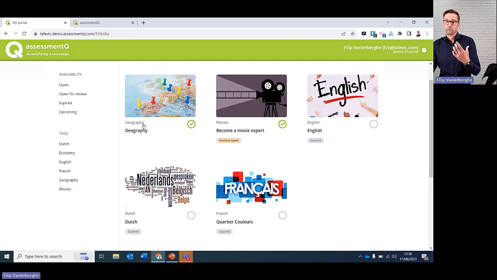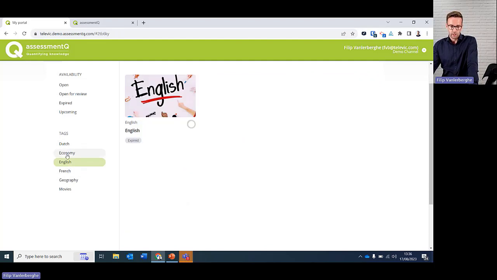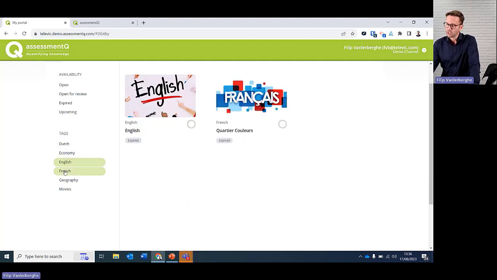So tags is something new in this release. On the level of a schedule, you can add a tag, and these tags are visible on the portal. And if the search and filter bar is available, you can use these tags to filter the list of available assignments. So I only want to see English and French, for example.